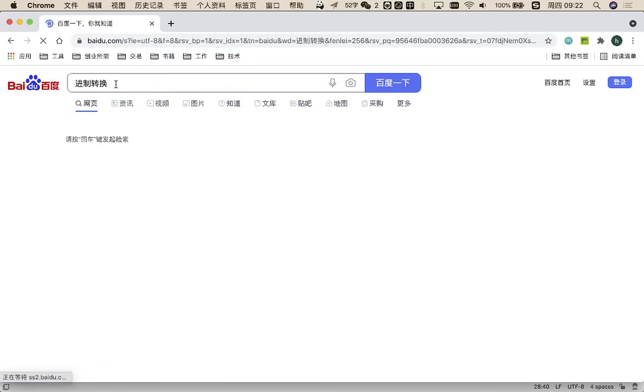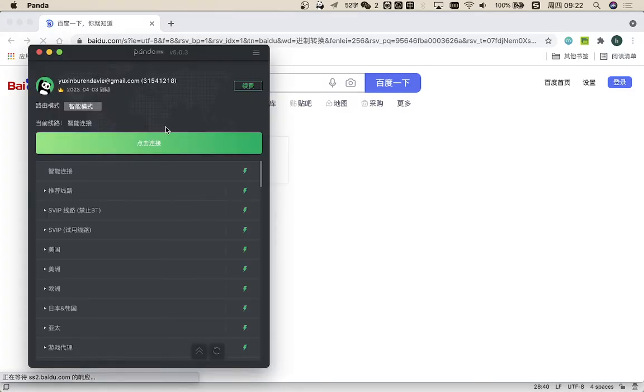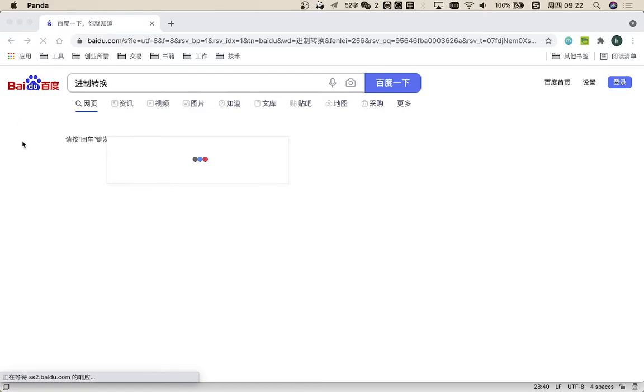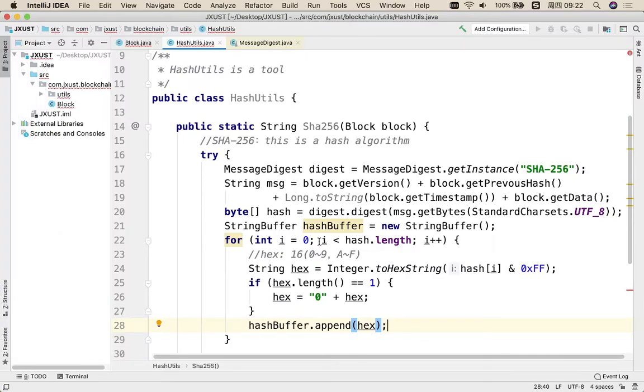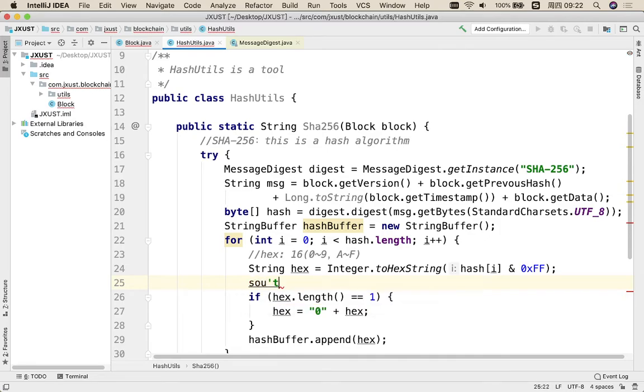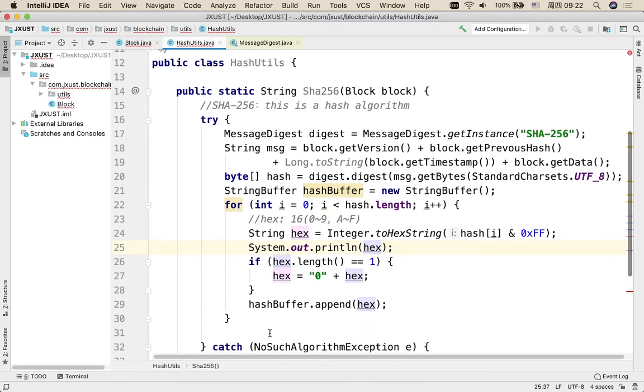Okay, so we change to another method. We just print out every hex with system out. Do you know? Like this. So let me show you the result.